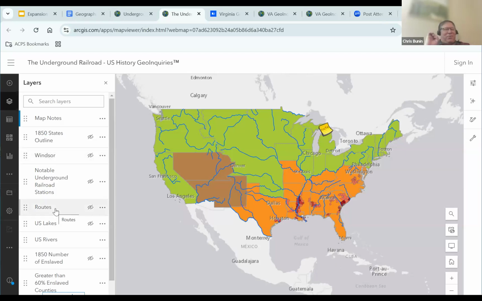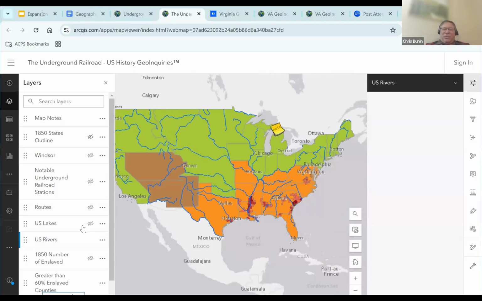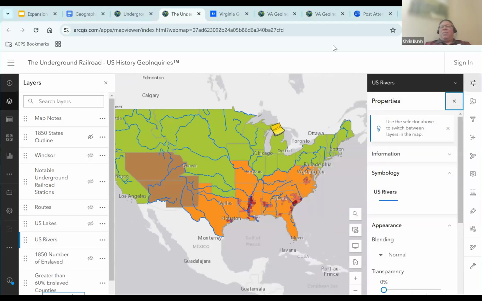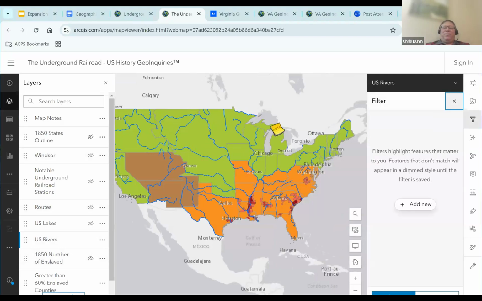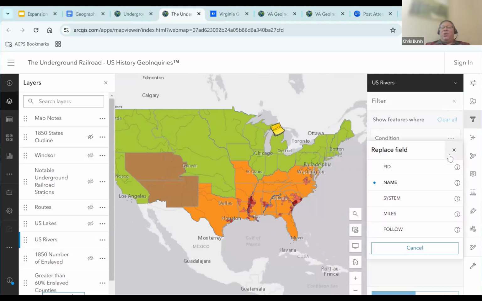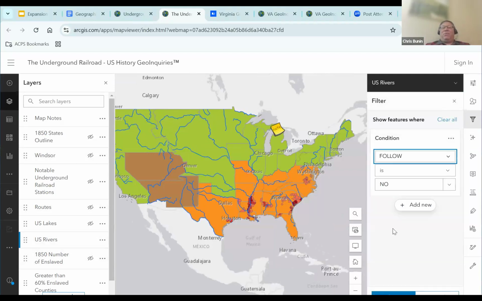We can have the layers show just the features that matter. So if I add the US rivers layer, which means I just click on it, a tool over here pops up on the right, and it's called the filter tool. And I can add a filter to my layer. And I can say, show me the rivers where if I click follow, the answer is yes. And notice that the map just highlighted 2 rivers out of that whole network. And the 2 rivers are the Ohio River and the Tennessee River.